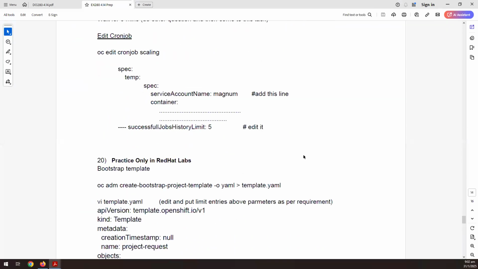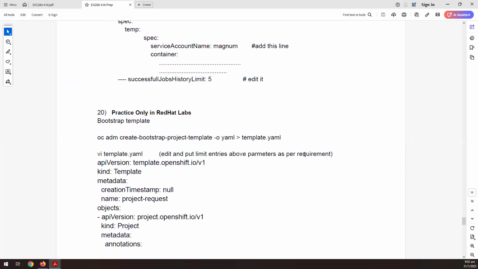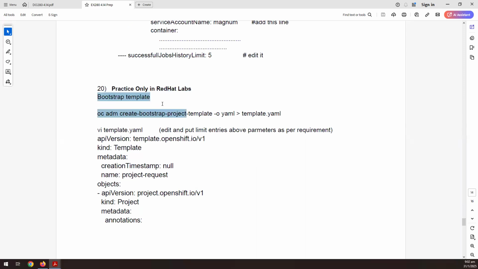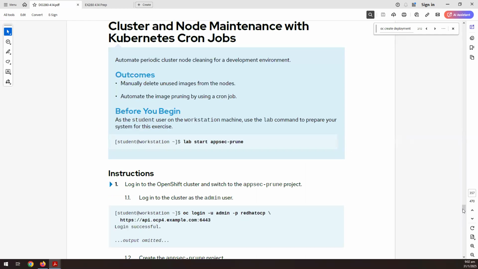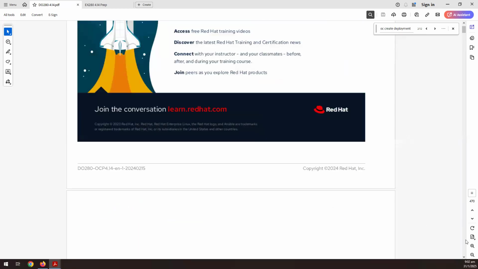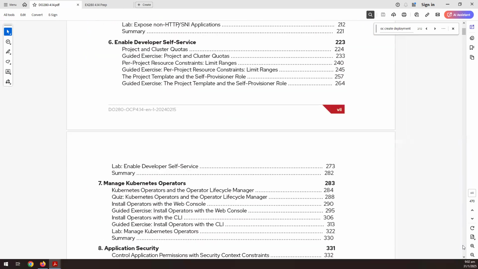Right? That is your cron job. And this is also one of the trickiest questions. The next question is on Bootstrap template. So Bootstrap template is from, I think, the 6th chapter. Go back to the 6th chapter.